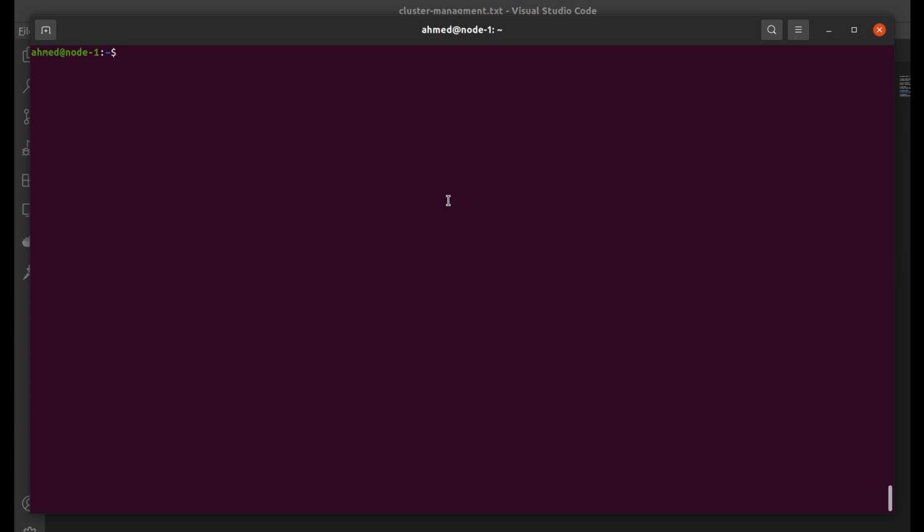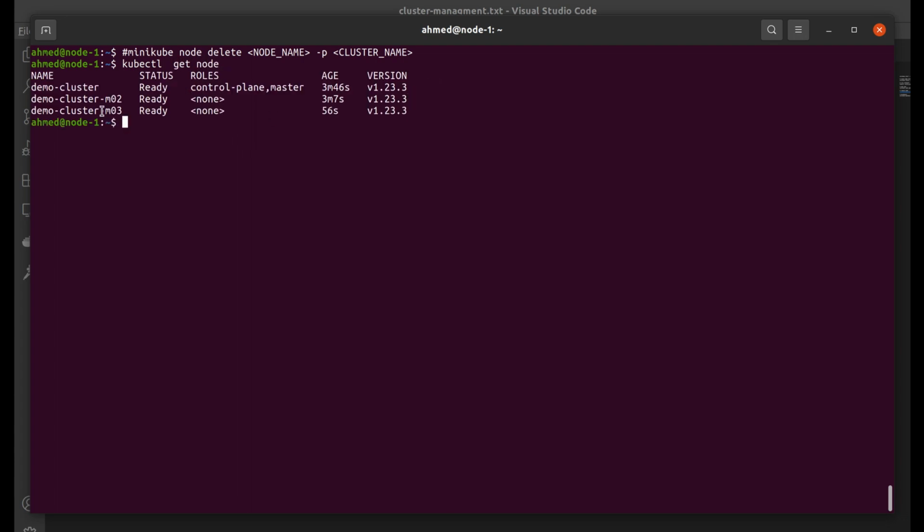Similarly, you can remove a node from the cluster by giving this name. You have to provide the cluster name and the node name. You can get the node name from this command, get node, and the third one has become ready, and you can copy the name here and paste it to this parameter node name.